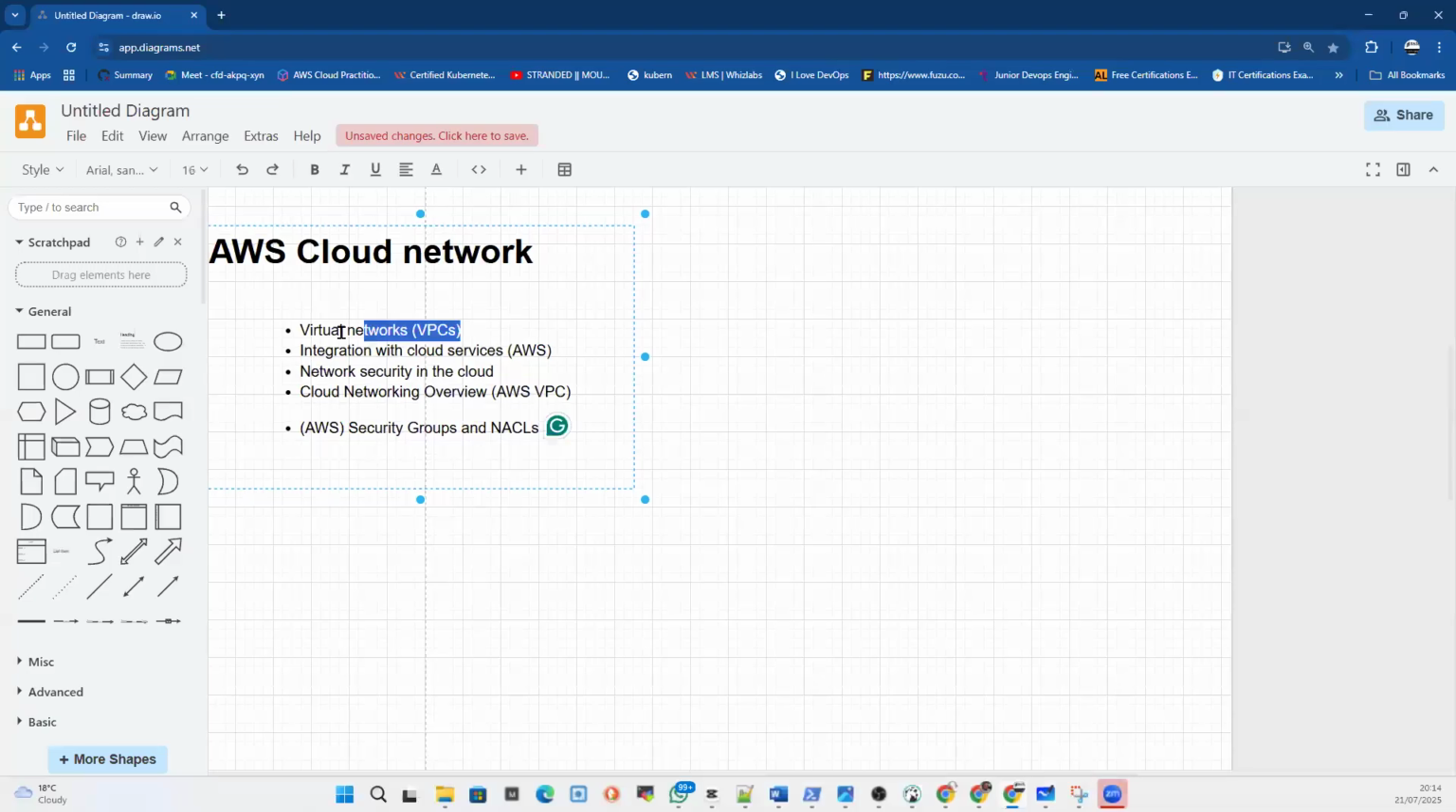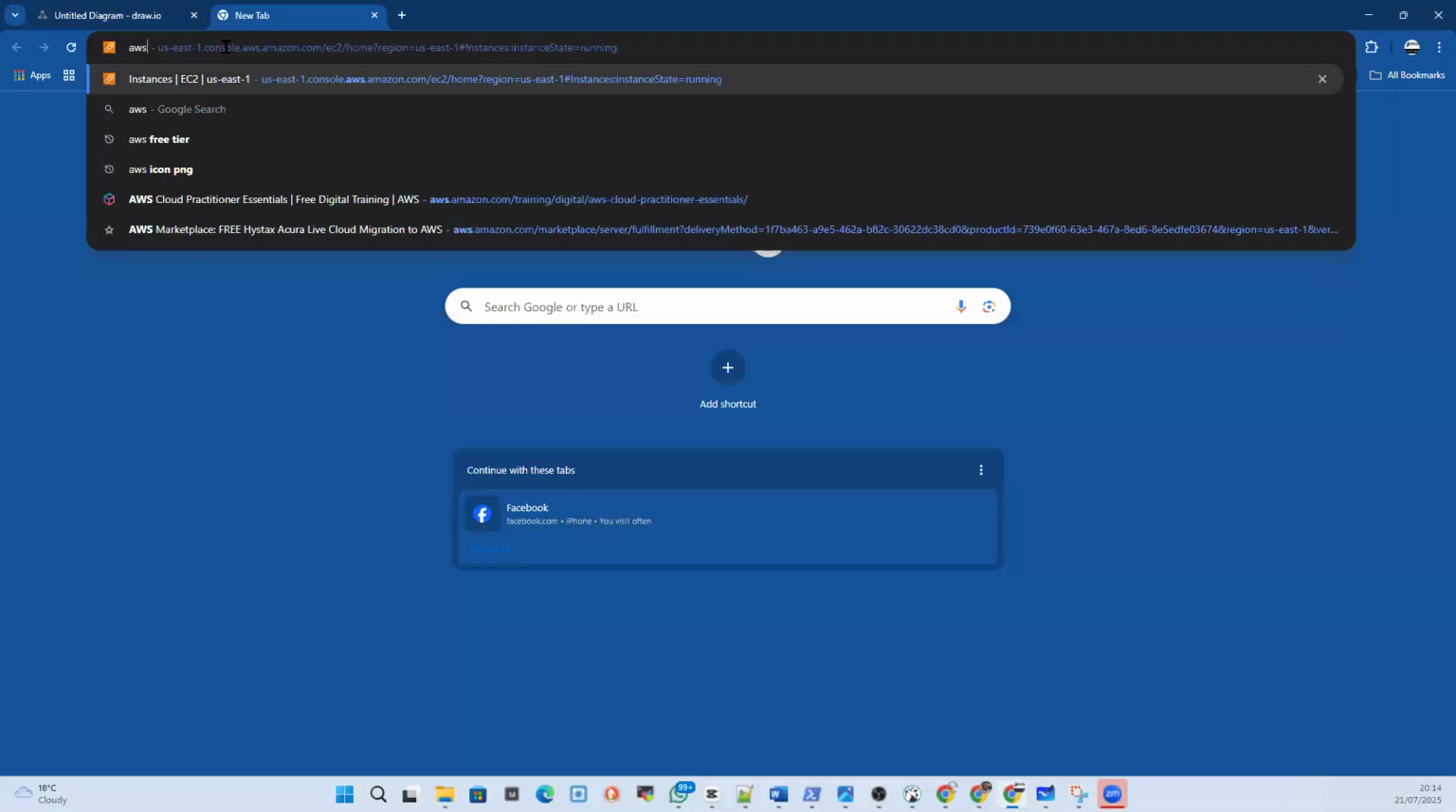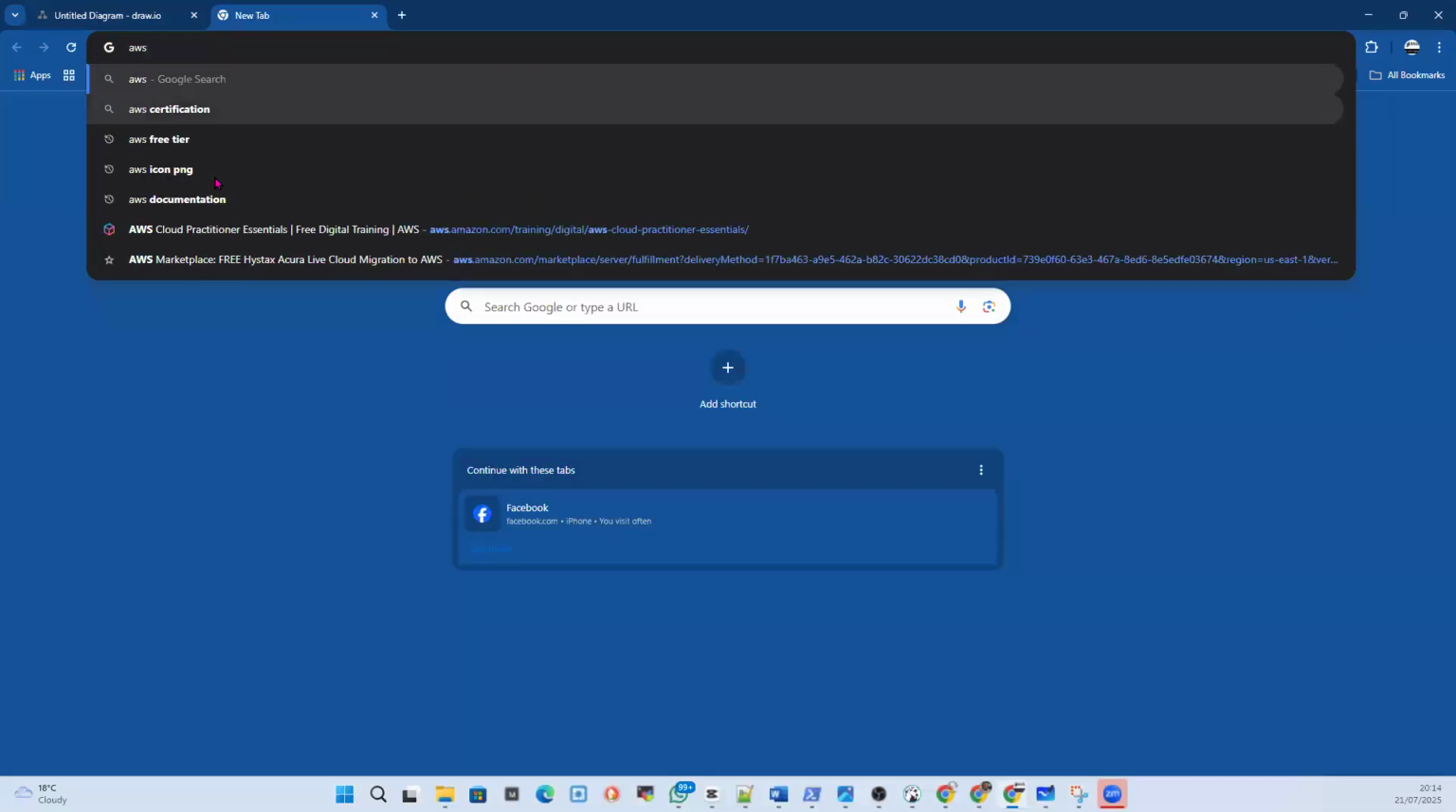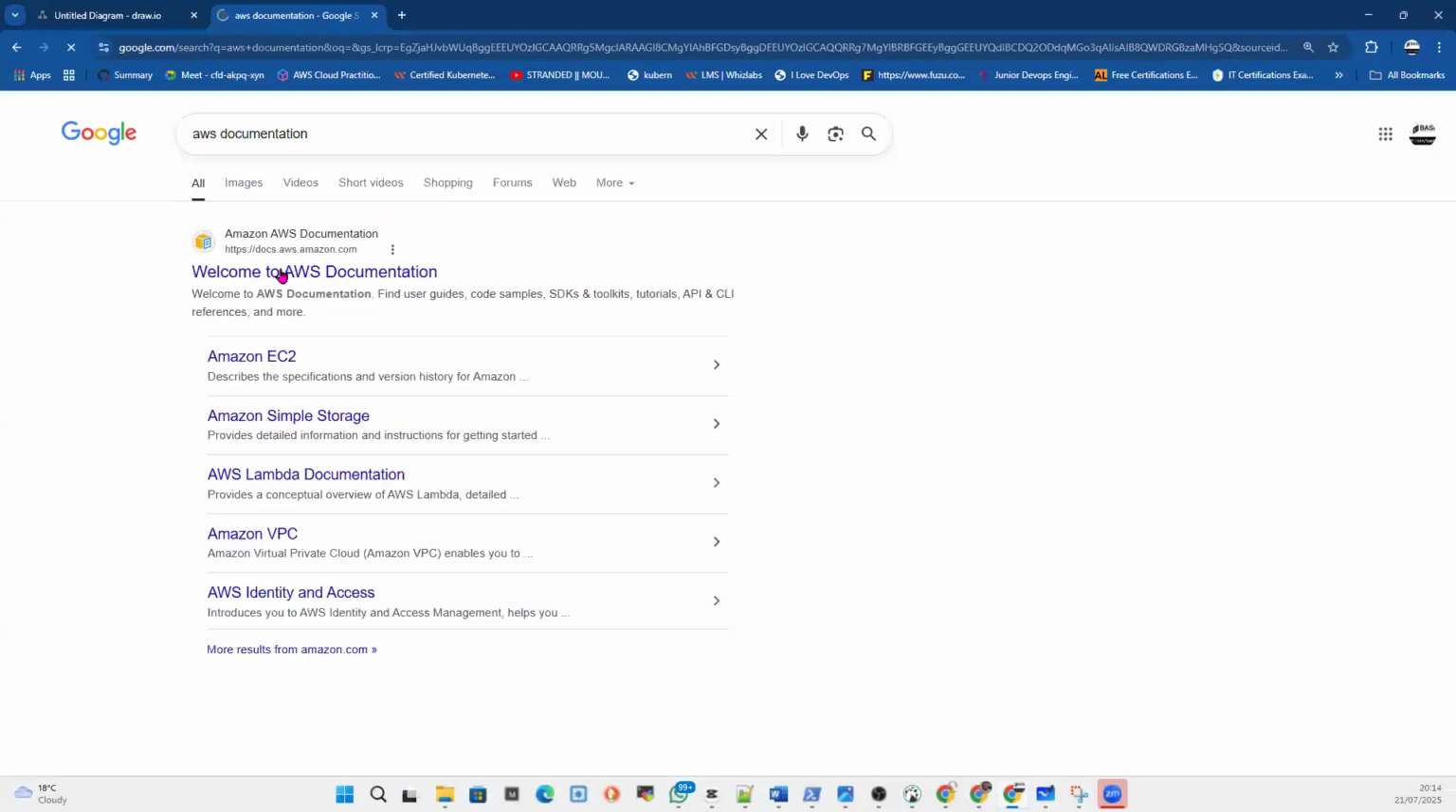Good. Now, number one is that there is something called what? VPC. Right? There's something called what? VPC. AWS VPC. So what is AWS VPC actually? What do we use AWS VPC for? So I'm going to open AWS documentation here because I always like to use AWS documentation to teach so that you guys will know how to use the AWS documentation from time to time.